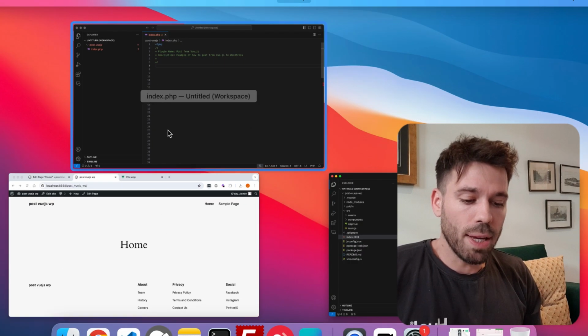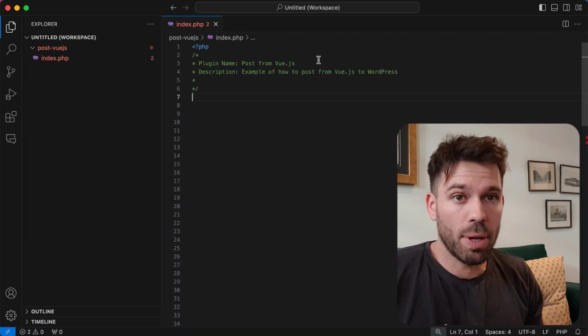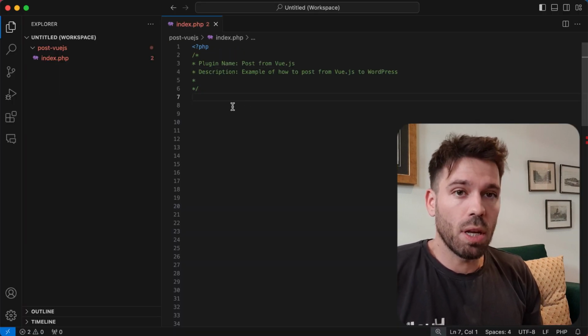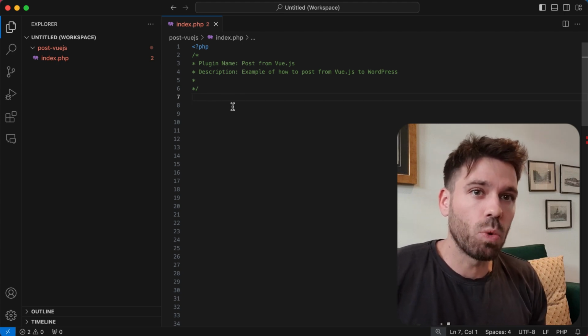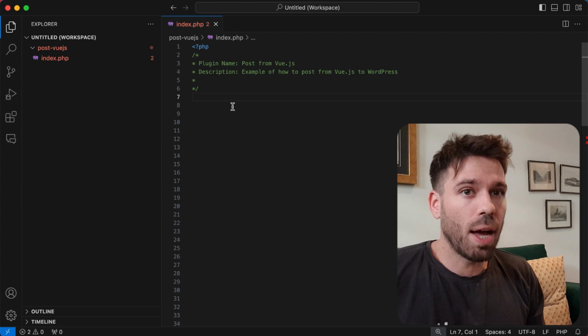So I've created a really simple WordPress plugin, and we're just gonna enqueue that script, and we're gonna add that type equals module, and that's gonna get our app running.